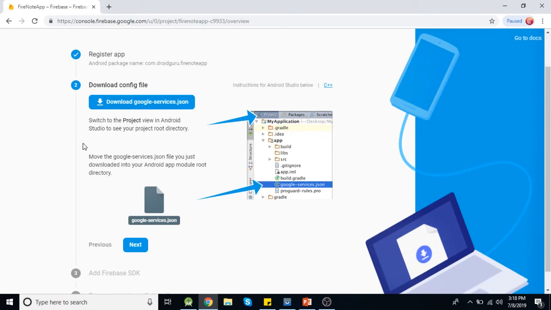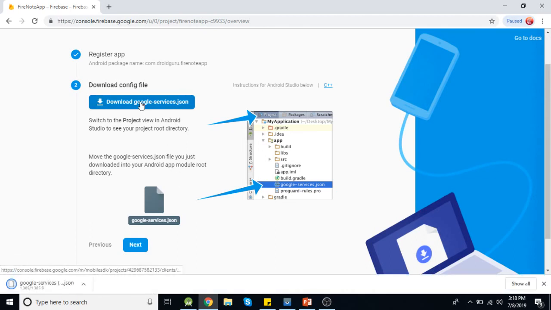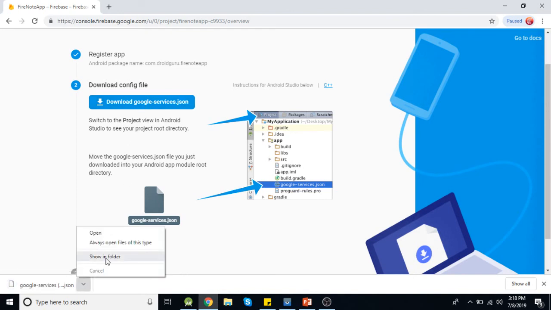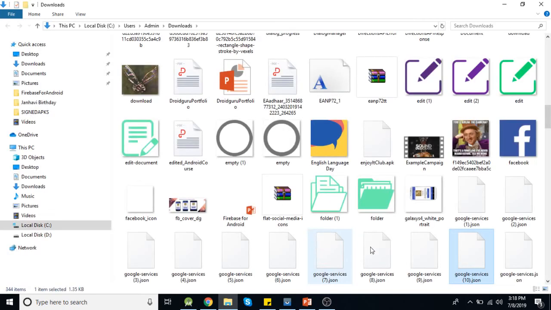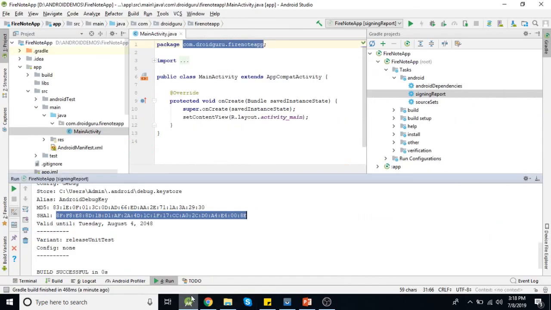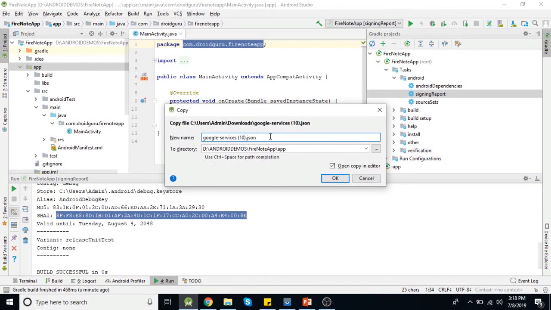Now this is our application's configuration file, google-services.json, which we need to copy into our root directory. So we need to download this file, and we'll copy that file into the app folder. Let's rename it as google-services.json.